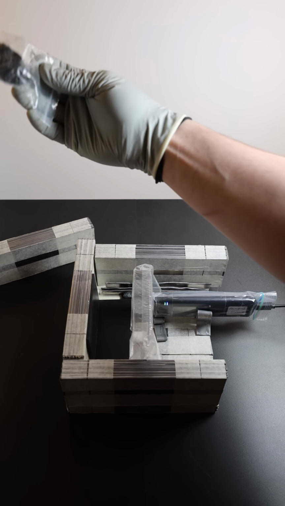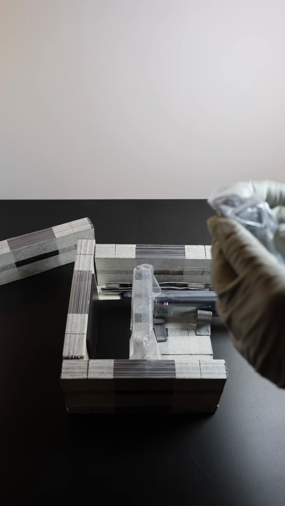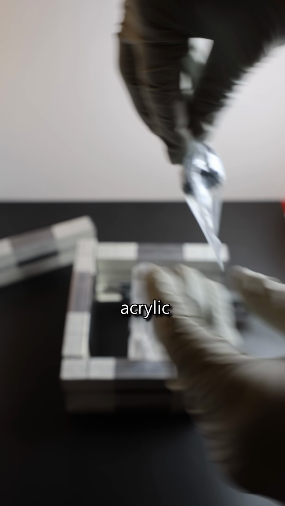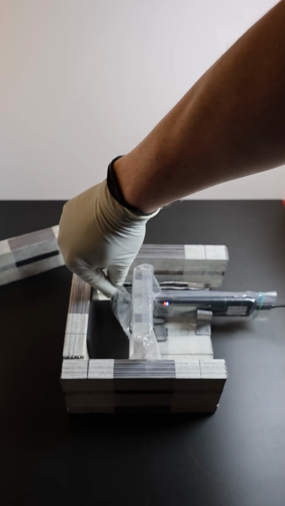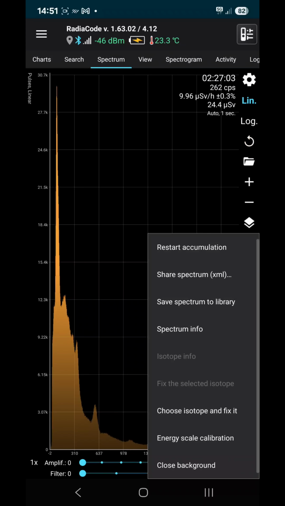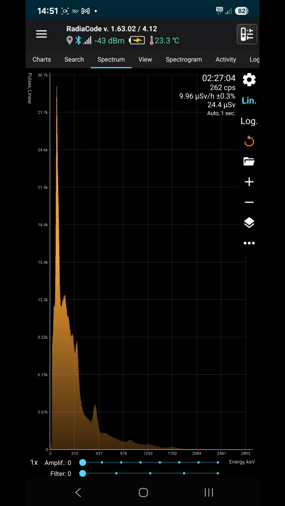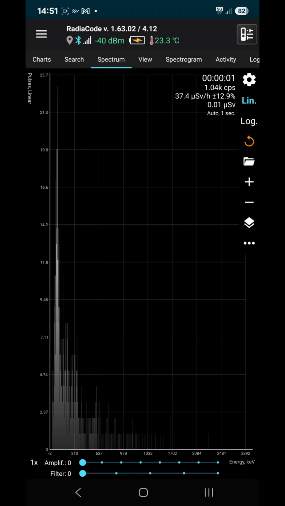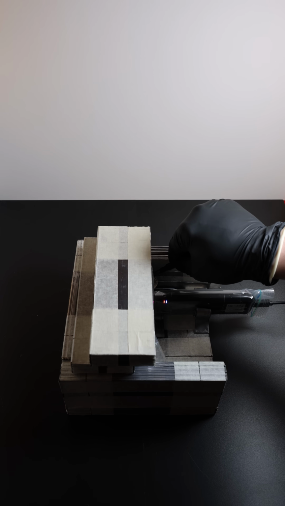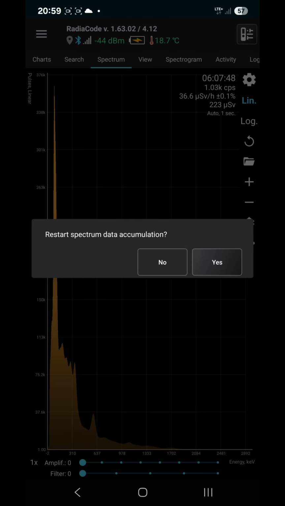Here we have our setup: lead bricks for unnecessary radiation protection and some additional backscatter, a piece of acrylic to keep the beta radiation from influencing the spectrum, and a small holder for the coins. The first step is to record a spectrum with this very setup, not including the coins. Some time has passed. The spectrum is now saved and labeled. Let's add the coins and start a new spectrum.